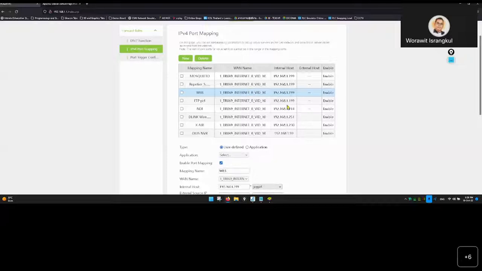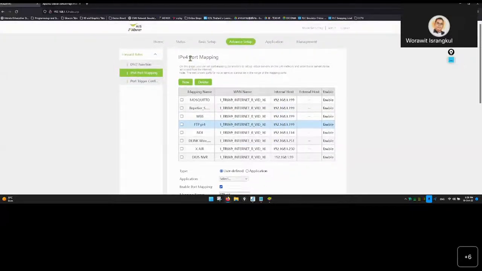So you have to configure each machine in the routing table. We call that port mapping or port forwarding. This one is the same technical term. The term port mapping is the same as port forwarding, the same meaning. Okay, so that's the network side.